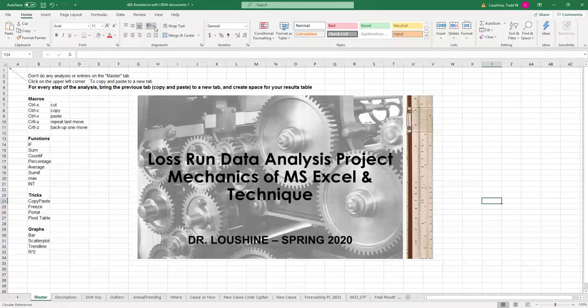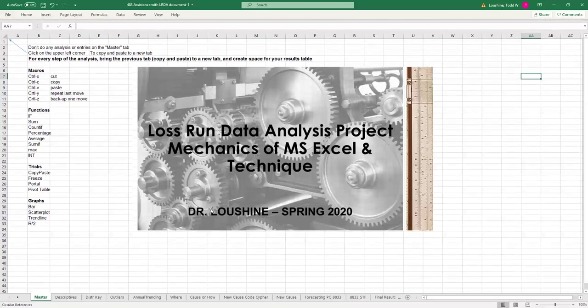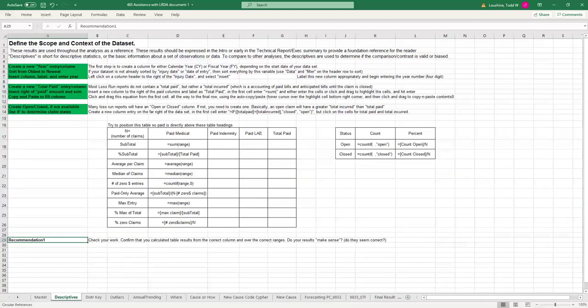So the first is the assistance document. It originally was meant just for the cipher in order to create the new cause, but as you can see here, I'm going to try to provide you with some additional information. Try to make this a little bit bigger. There we go. So this first one under the master, we don't mess with the master, so it's attempting to tell you what to do. I've also begun to list the macros, the functions, the tricks, and the graphs. So this is going to be a work in progress for future semesters, but let's get on with it.